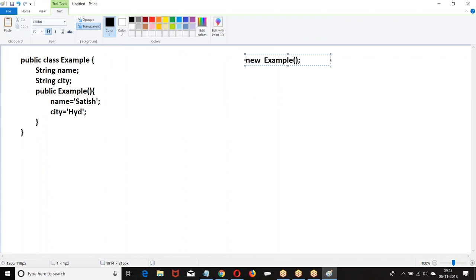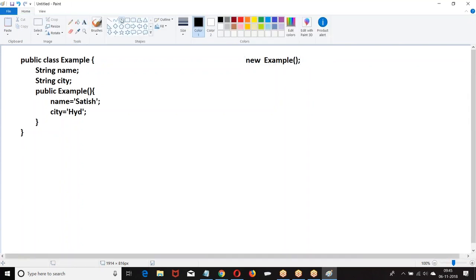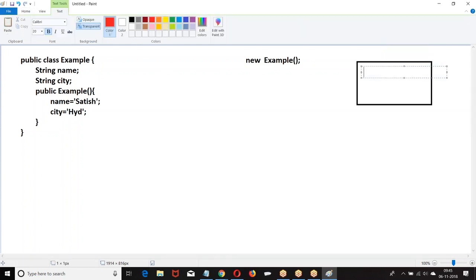New followed by constructor. The moment I use new, memory is allocated. Memory is allocated for whom? Data members of the class. Who are the data members? Null.